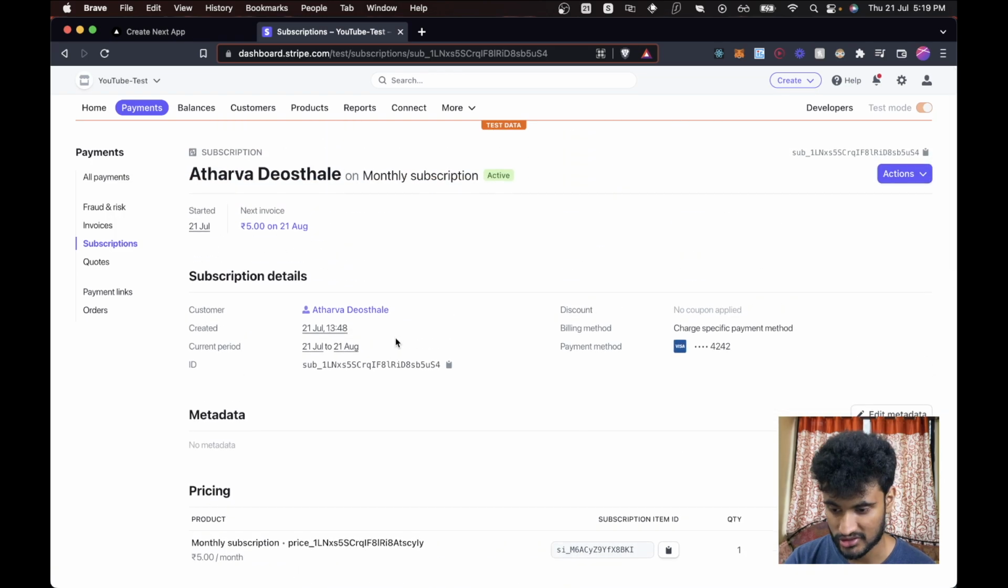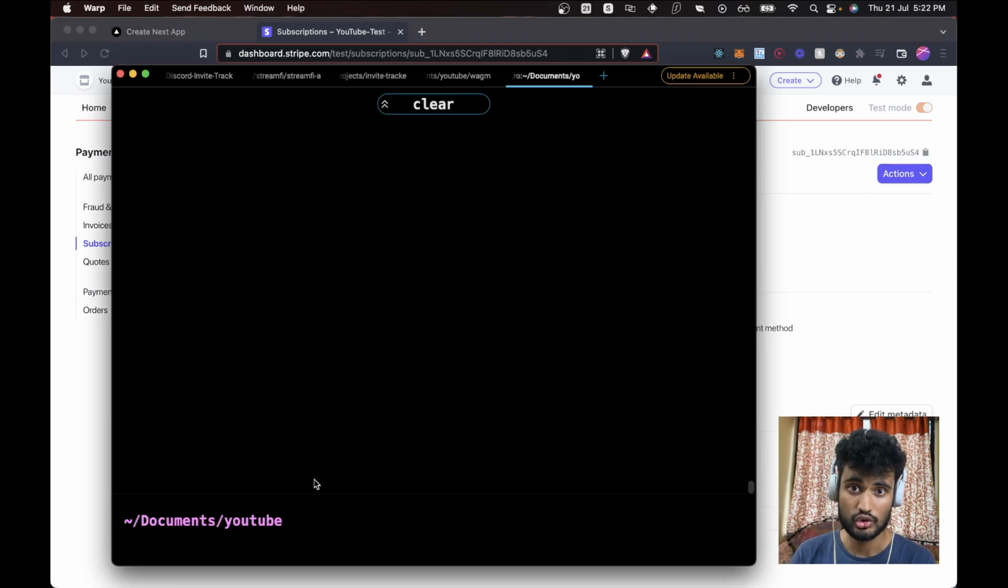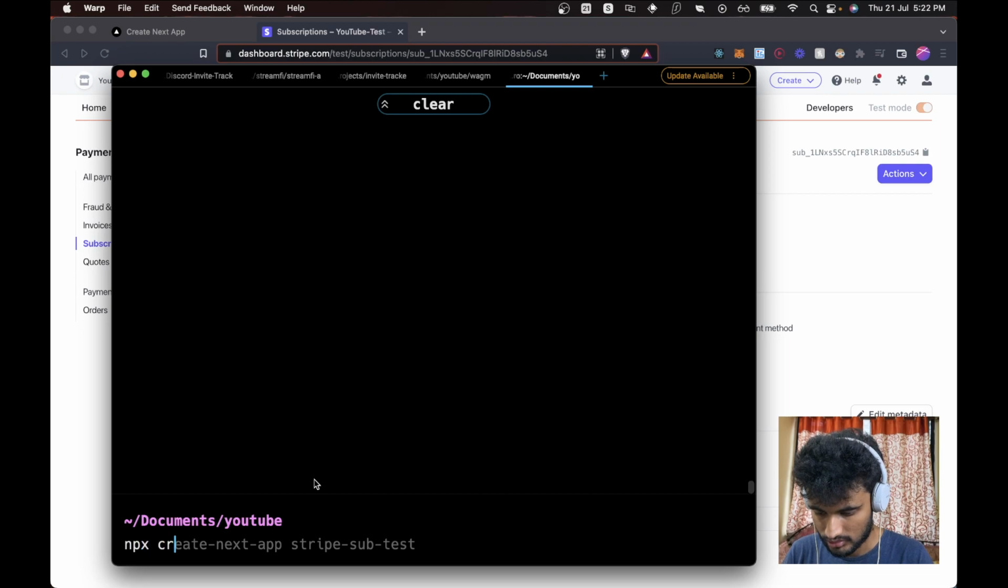So yeah, let's go ahead and make this from scratch. So this is our terminal. First of all, we are going to create a new Next.js application. So we will say npx create-next-app stripe-sub-yt.